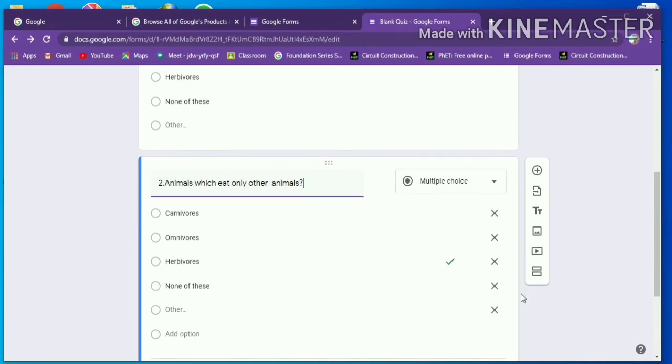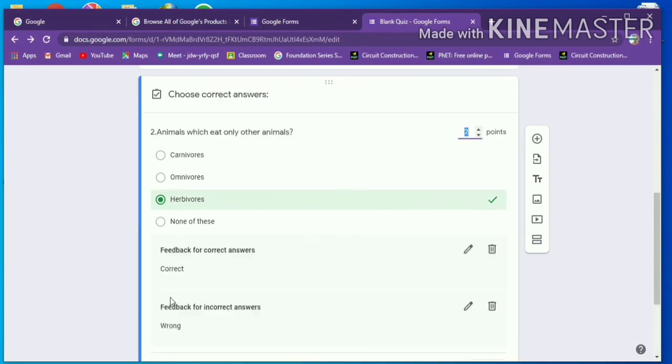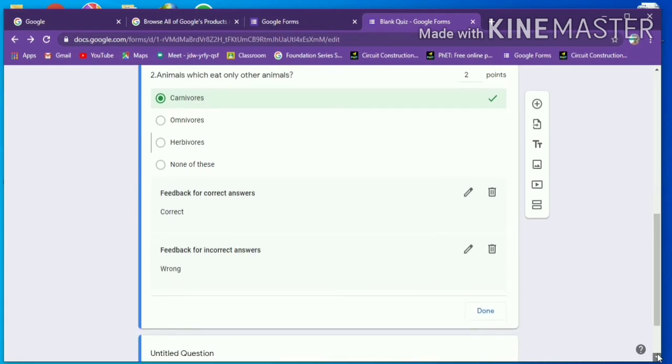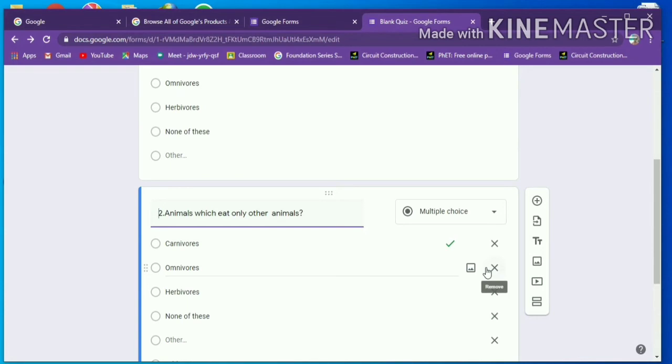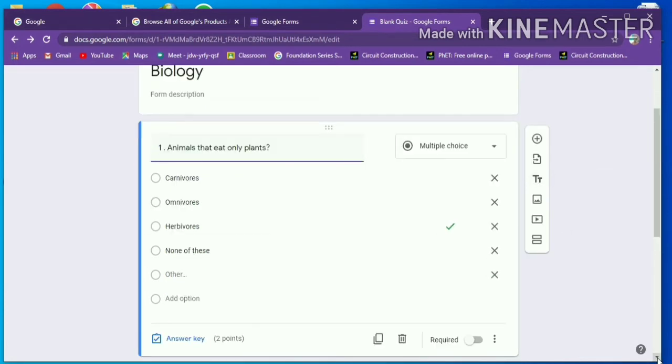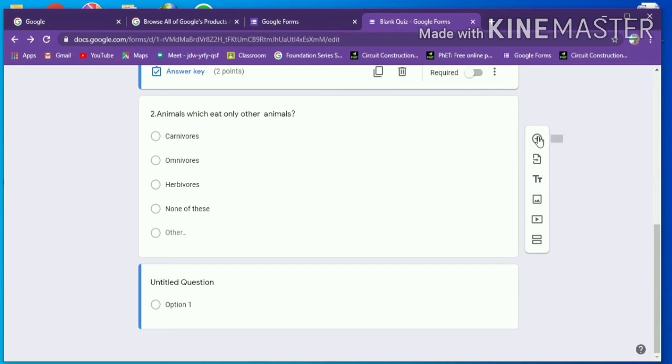Now we should change the answer key. For that, you should click again the answer key. And we should choose the correct option. And now we should save this setting. I have created 2 questions. And you can create a few questions by clicking add question option.